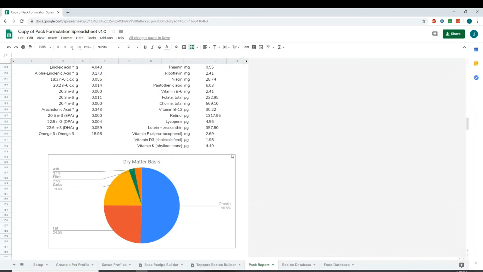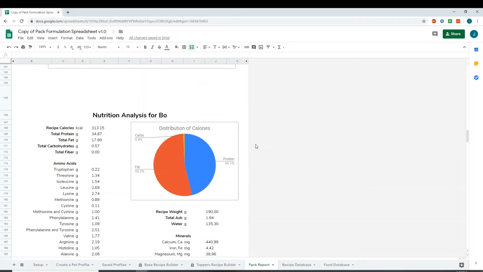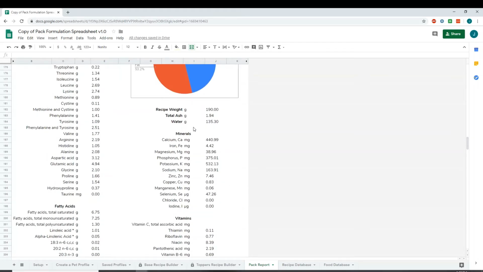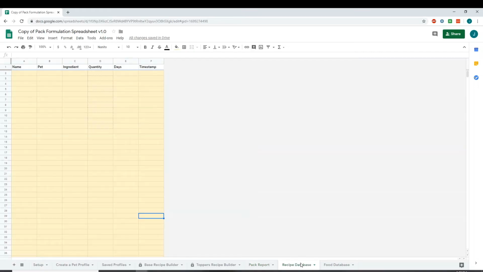So that's the full nutritional analysis there. And there's the one for Bo, so on and so forth. So the next tab here is called the recipe database. So this is where your recipe gets saved.